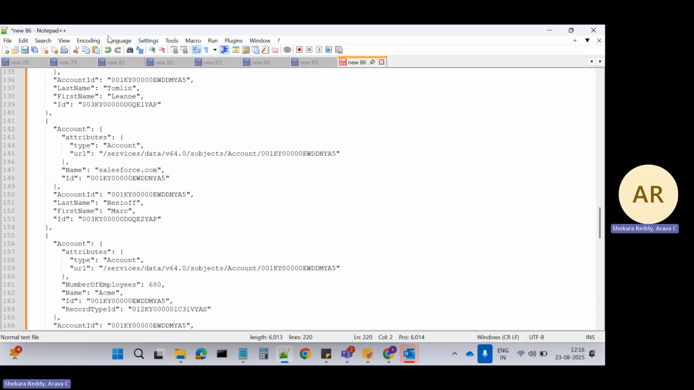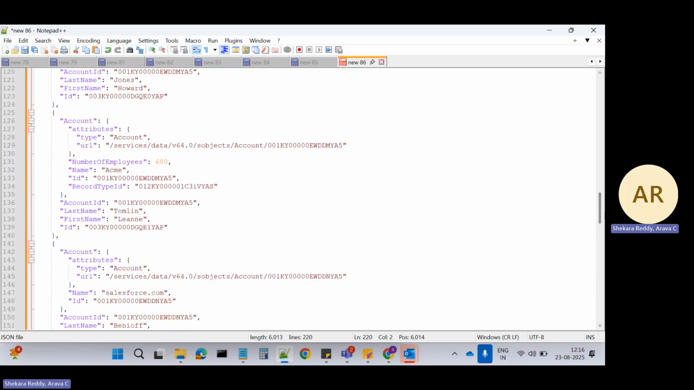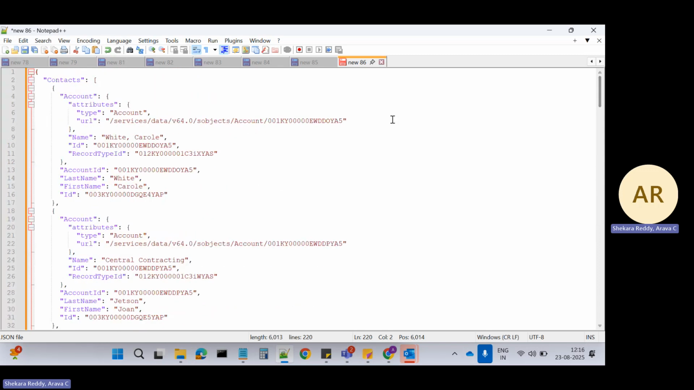Control V. Go to language JSON. See here how the output is given. So this is the first record. This contact has one account. This contact is linked to an account.